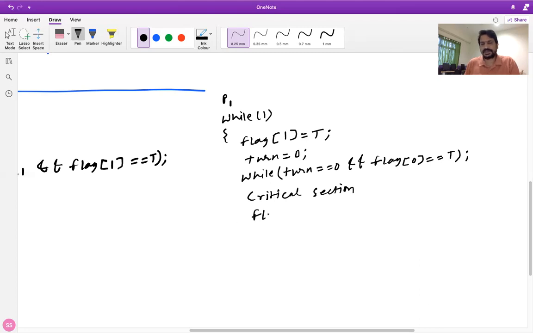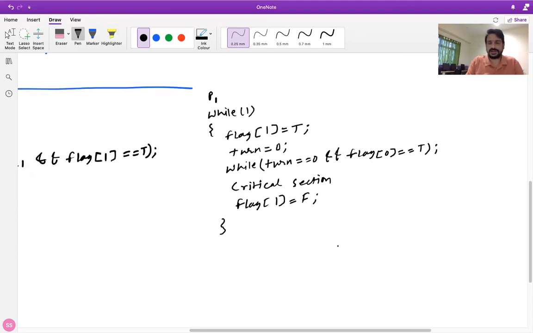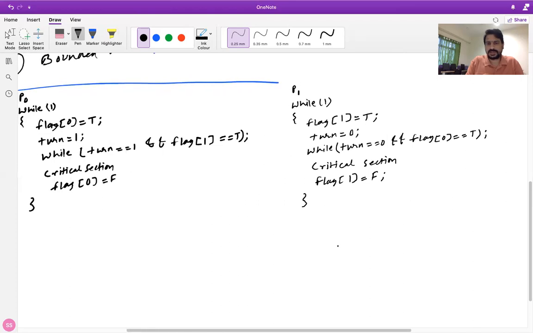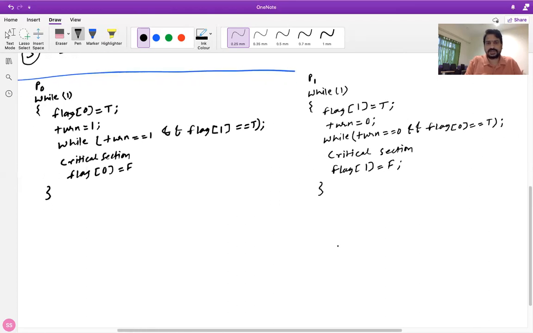And then the exit section is about the flag. It will make flag equal to false. And then the remainder section is going to execute, and this is how it happens. So I think you understood this code, right? So this code says that we have two variables. One is turn, and another is flag.